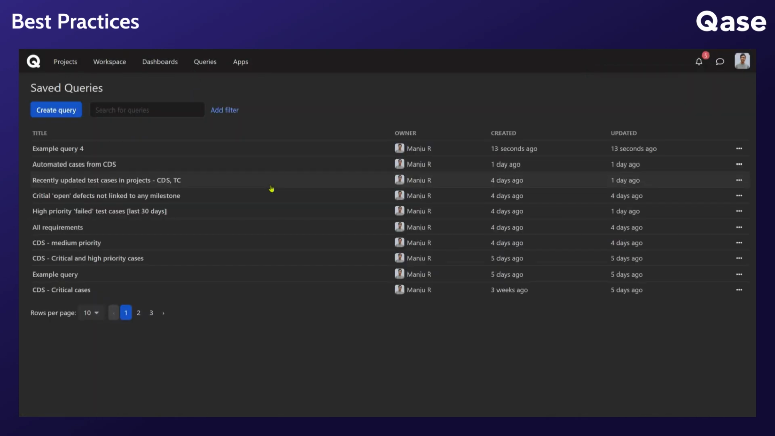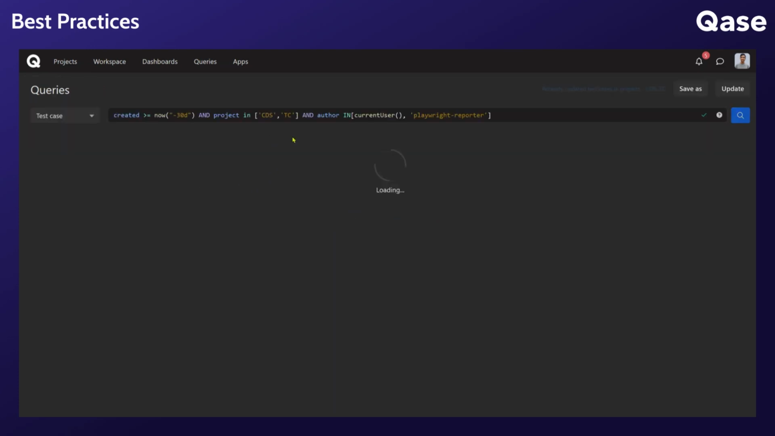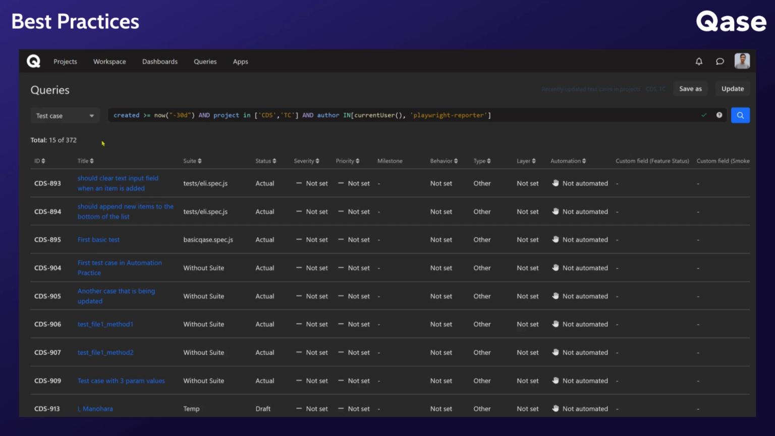Queries pull data from your projects in real time. Let's take this particular query as an example. If I search this query again, it will also include any additional test cases that may qualify this criteria from the time this query was first created.